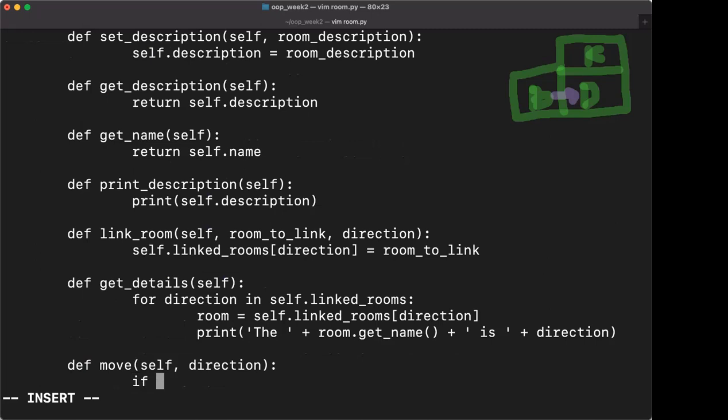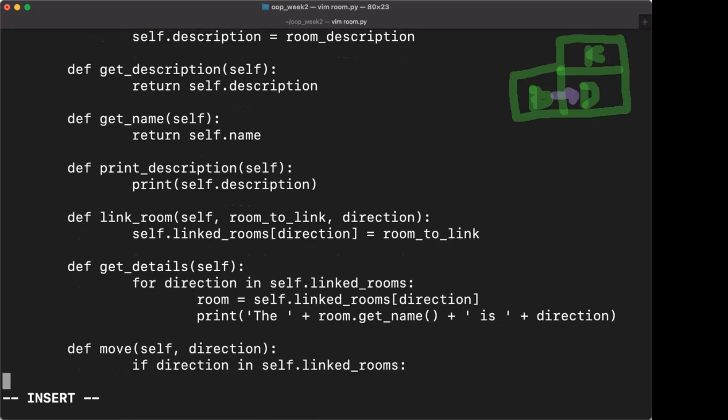So if the direction that we pass as users is in self-linked rooms, so if it's in the dictionary that we defined, then what we need to do is return the room itself, right? How do we return the room, knowing the direction? Could you please share with me?